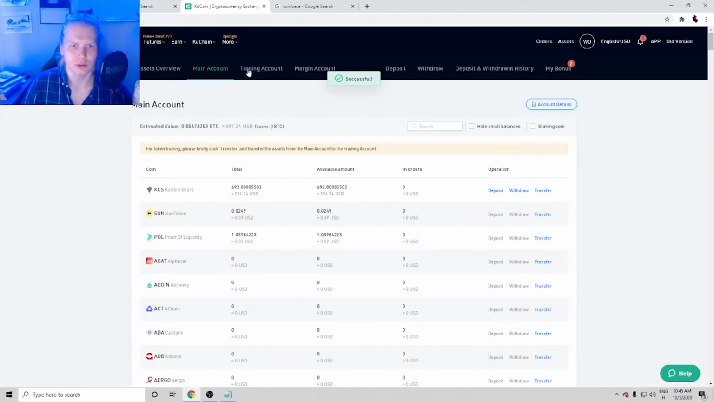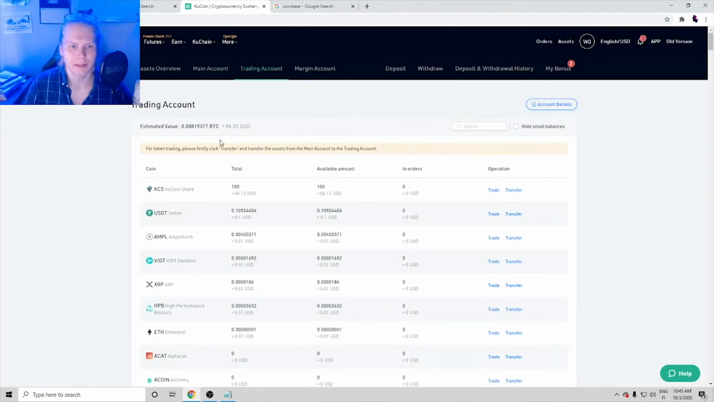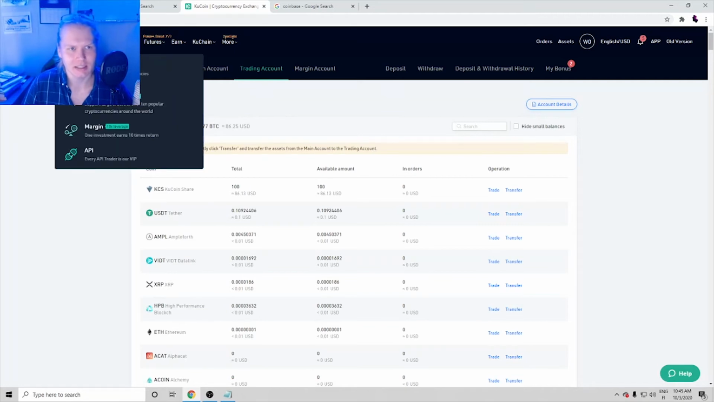When you go to your trading account, you can see that it instantly transferred, and it didn't cost anything. So it's easy, it's free, and it's instant. Now I have some KuCoin shares in my trading account, and now I can start trading them into other cryptocurrencies. For example, I can now sell those KuCoin shares and trade them into another cryptocurrency.